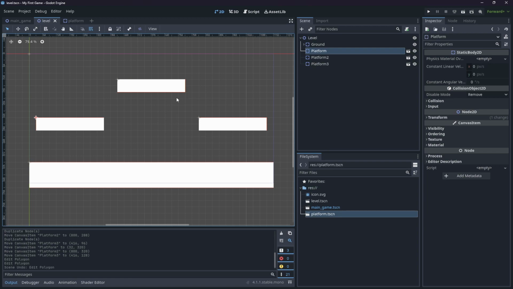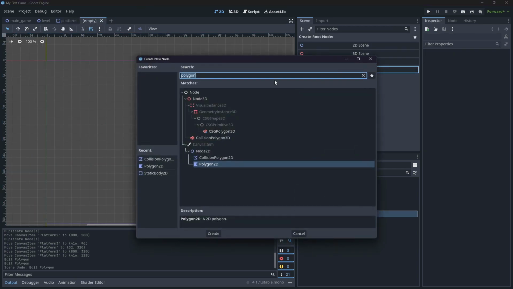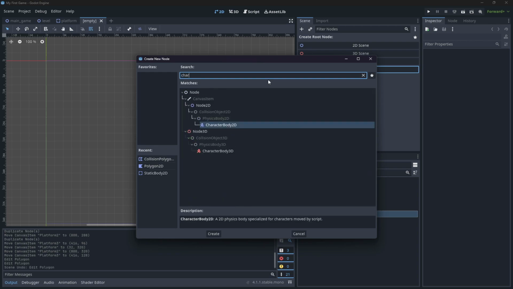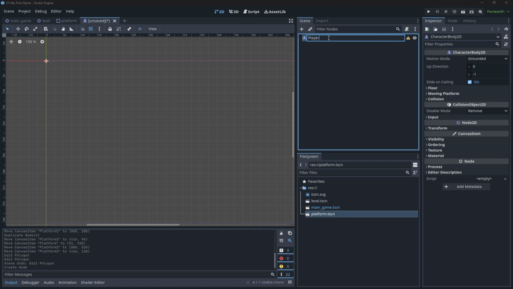Now the next thing we want to do is create our controllable character. So let's create a new scene this time, and this is going to be an other node, which we are going to call a character body 2D. Now this is essentially a kinematic body for our player. It's something we can move by script, but isn't really moved by other forces unless something's applied to it. So we can just hit create, and this will create our body here. We can rename this to player, and this will be our player node.